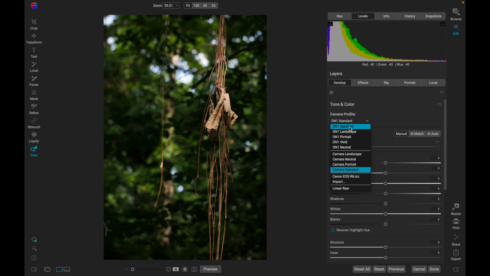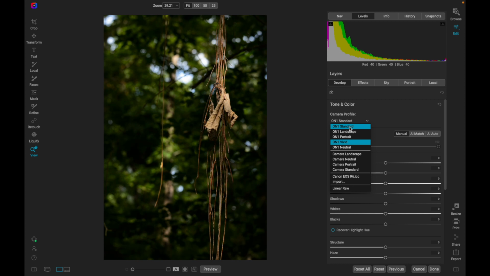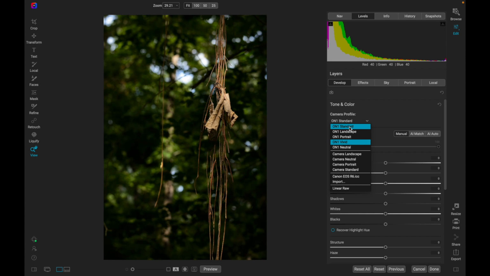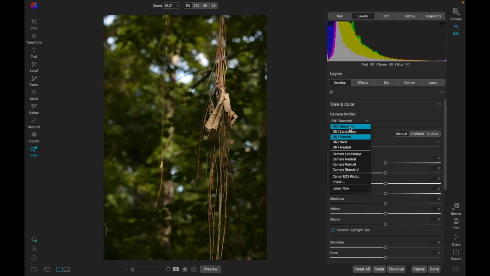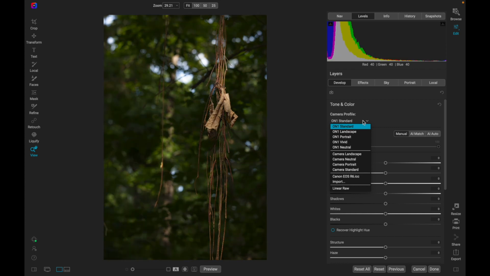Now, what I would recommend you do is have your histogram open on your image, so that way you can see what this is doing to your overall exposure and if that's desirable. Now, this is only available on raw images or DNG files. If you shot JPEG, TIFF, or PNG, or you are editing a JPEG, TIFF, or PNG, you're not going to have this option. There's no wrong answer on which option to select here.